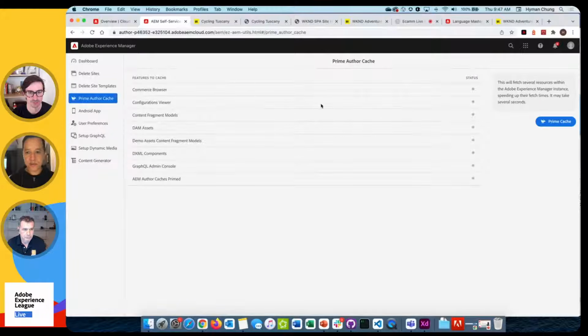The next feature is one that I should have run before we jumped on camera here, which is prime author cache, and this makes the environment run faster for your demo presentation. It fetches resources from different caches so that it warms up the different caches that AEM includes so that your presentations will run faster, right? So very cool feature that we've introduced as part of reference demos here.